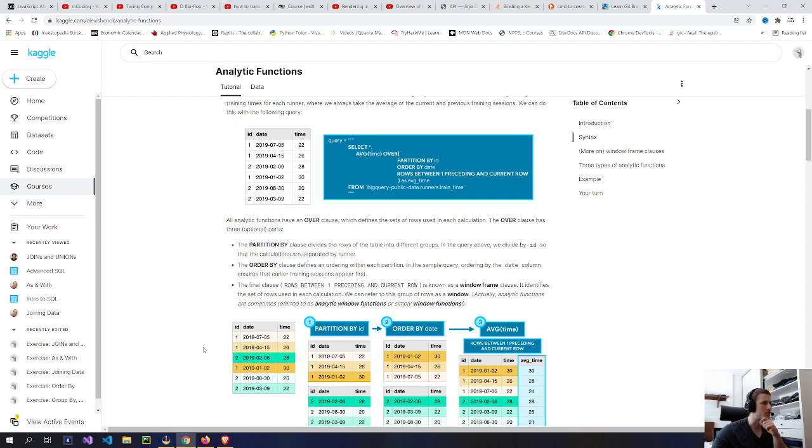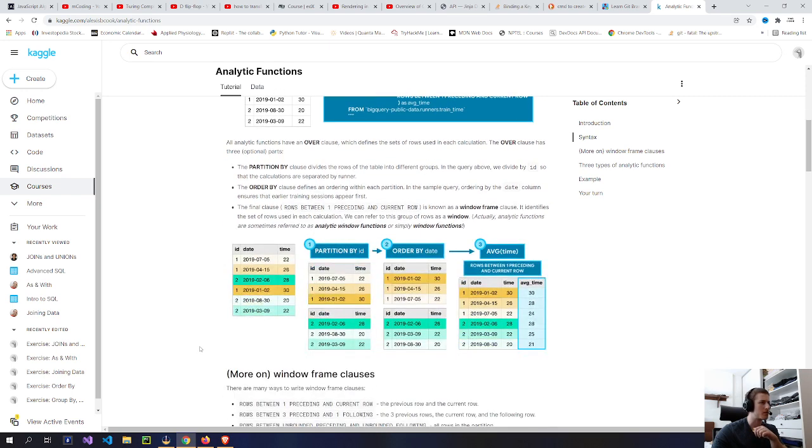The final clause, rows between one preceding and current row, is known as a window frame clause. It identifies the set of rows used in each calculation. We can refer to this group of rows as a window. Actually, analytic functions are sometimes referred to as analytic window functions or simply window functions.